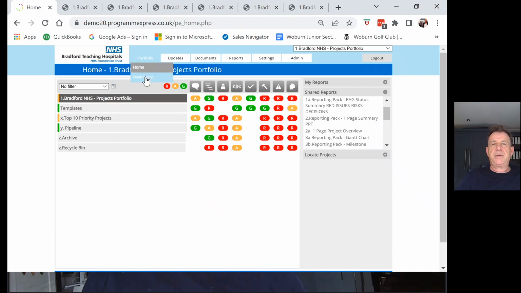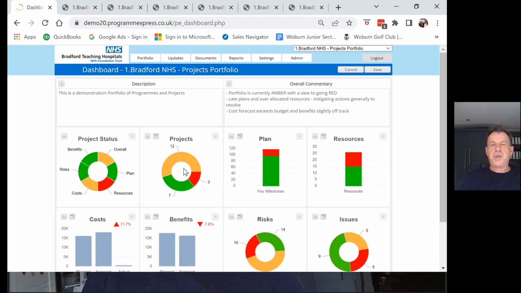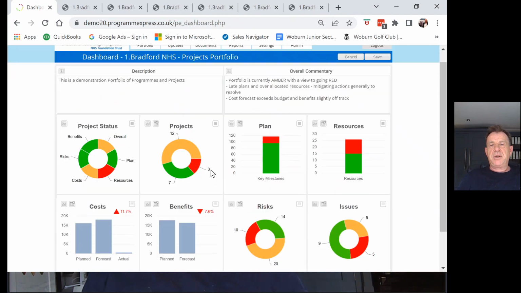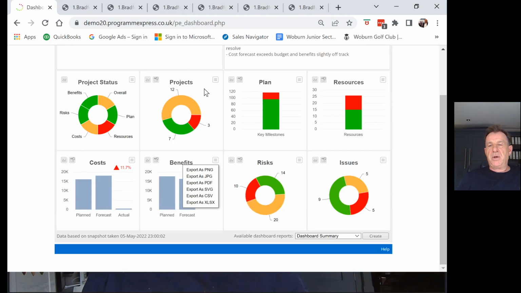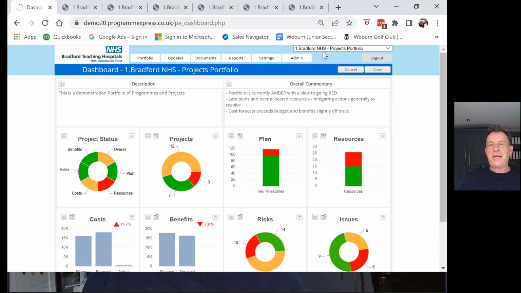We have a dashboard. We can see at the top level, by exception, the projects, which ones are healthy and unhealthy, where we've got planning issues, where we've got resourcing issues. And we can run filtered reports to show what the reds are specifically from this point of view, or we can actually run the report, the dashboard summary report. We'd be able to run that at any level.